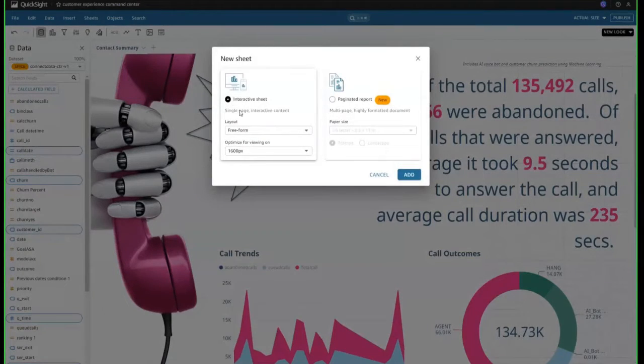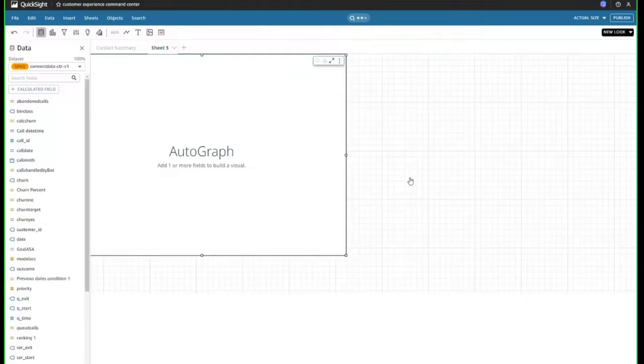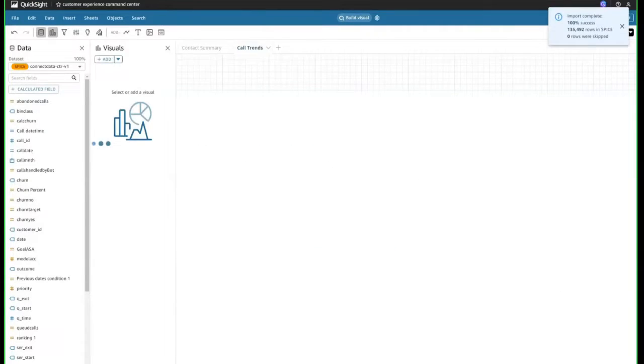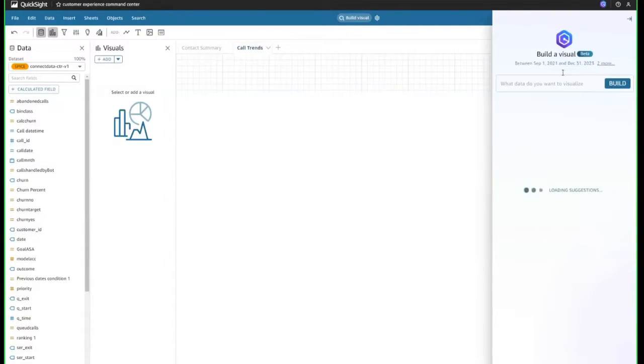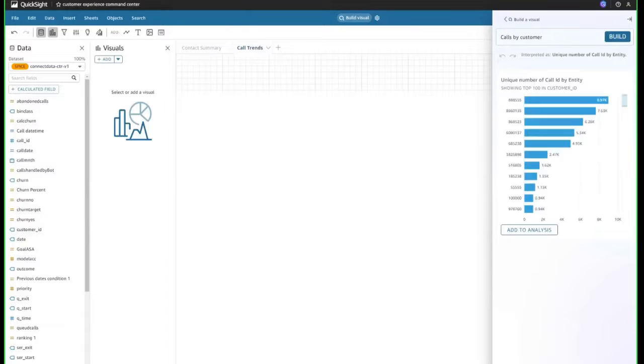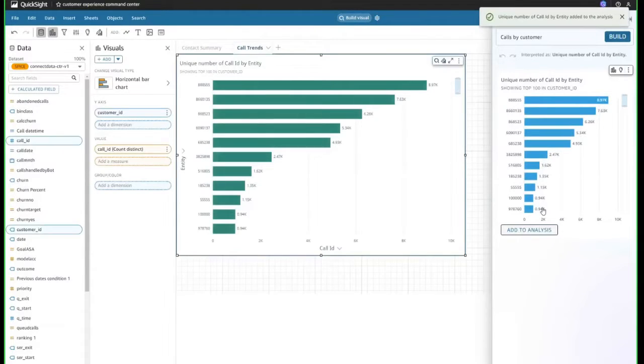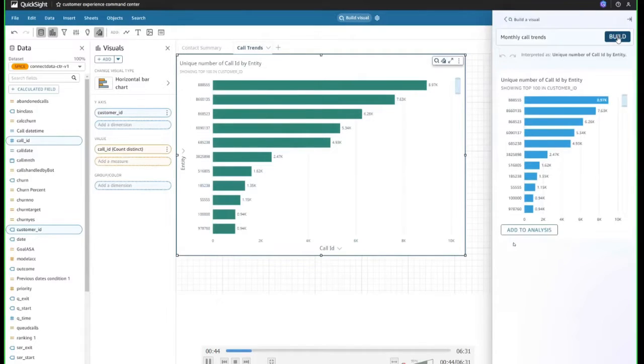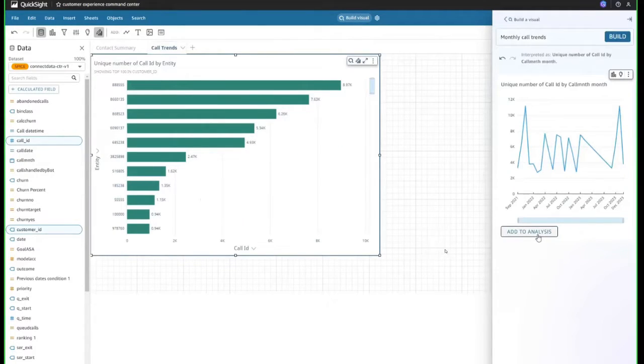For this, we are going to add a new interactive sheet. In this section, we are first looking at the authoring experience. We are going to add a visual, and using this build visual command on the top of the Q bar, this opens up a Q bar, and here I'm going to ask a question, calls by customer. You can see that with that prompt, it has generated a vertical bar chart, and with the click of a button, add to analysis, it is adding all that.